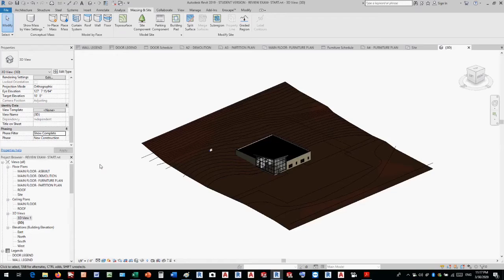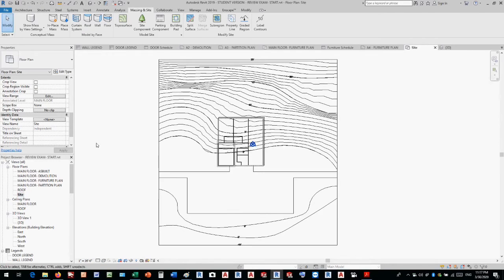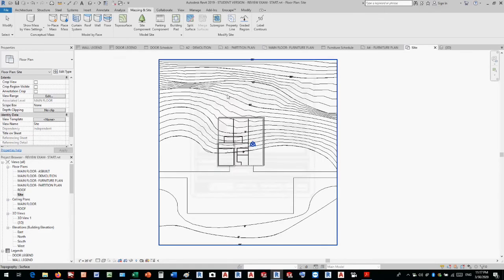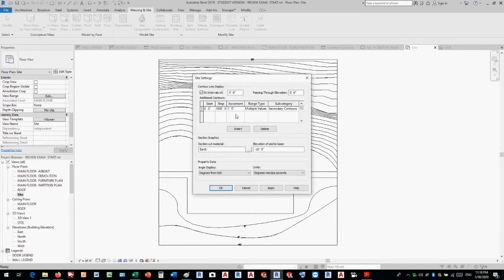All right, so next, let's go ahead and look at the site settings. I'm going to go to Site, and go back to my site plan. You can see that there are contour lines at every 1 foot. So I'm going to change my site settings here. Click on there. I'm going to put in a bold interval every 5 feet, just like my CAD file.